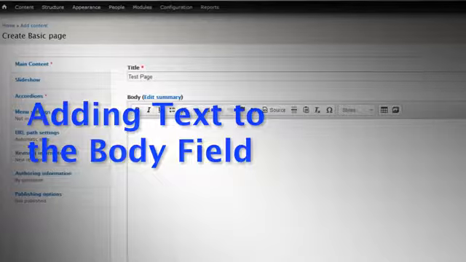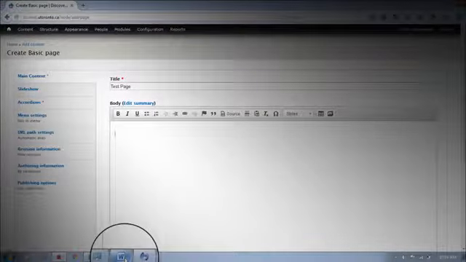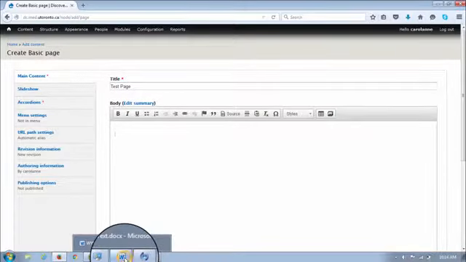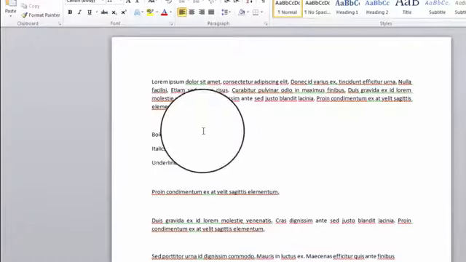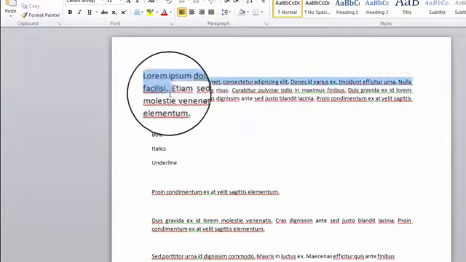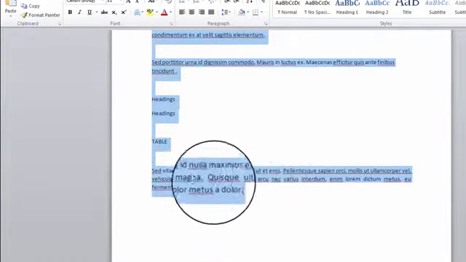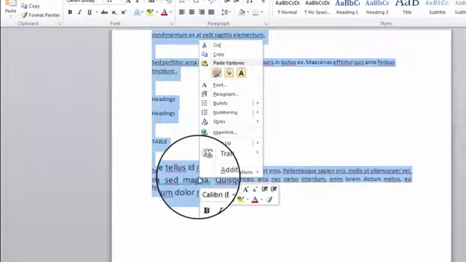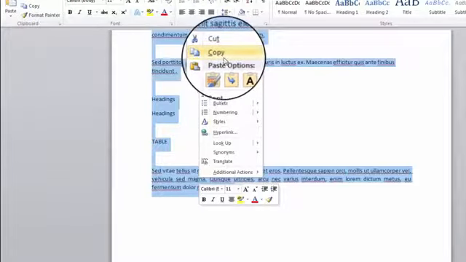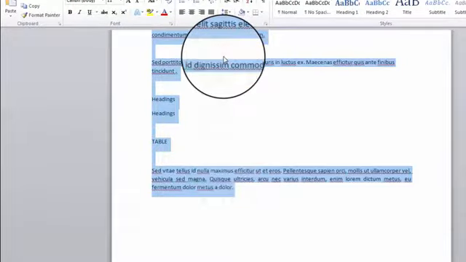We'll start by pasting some text. First, navigate to the source of your text. I'm going to be using a Word document. Select the text you want to paste. In Windows, you do this by holding the left mouse button, dragging over the text, and then letting go of the left mouse button. Then you right-click and copy.